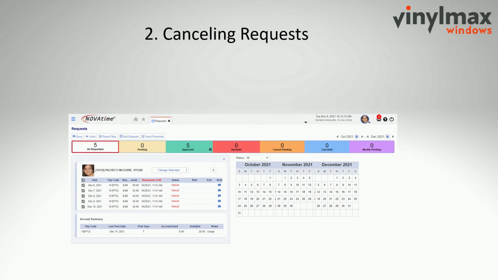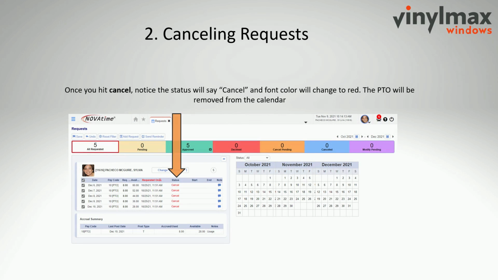Once you've clicked on Cancel, you'll notice that your status now says Cancel and the font color has been changed to red. You will also notice that your PTO has been removed from the calendar.